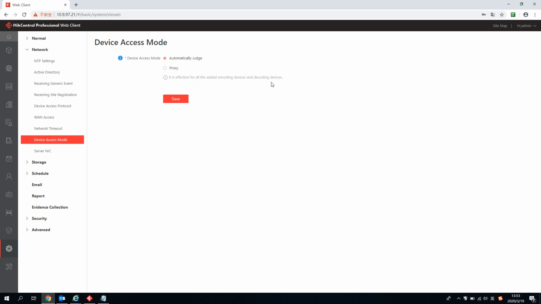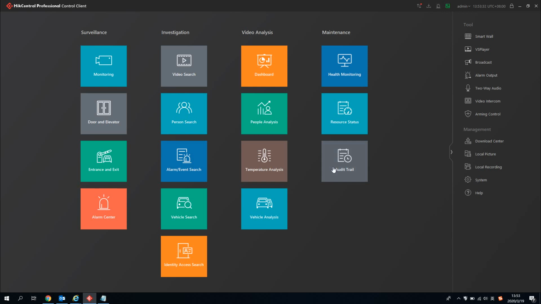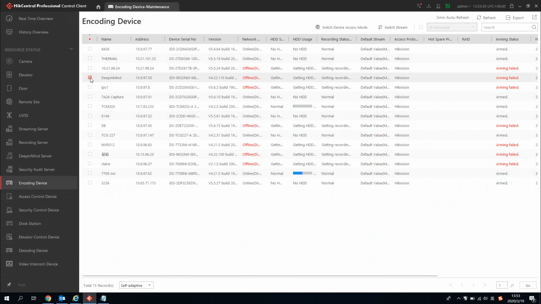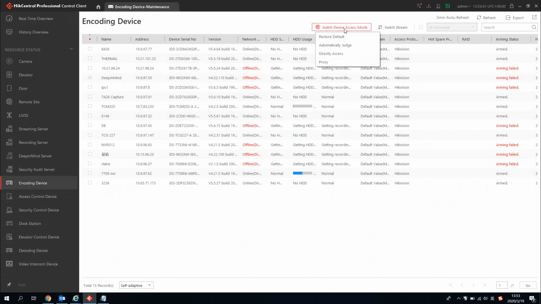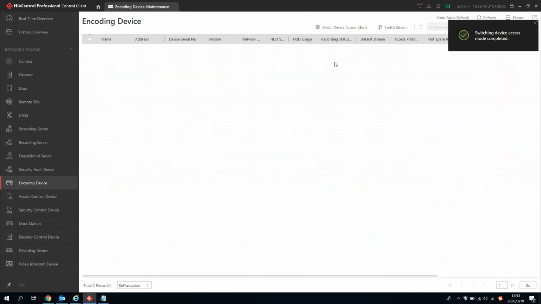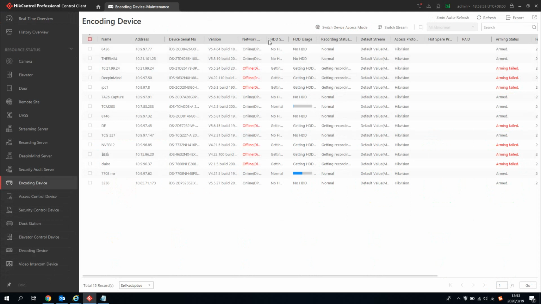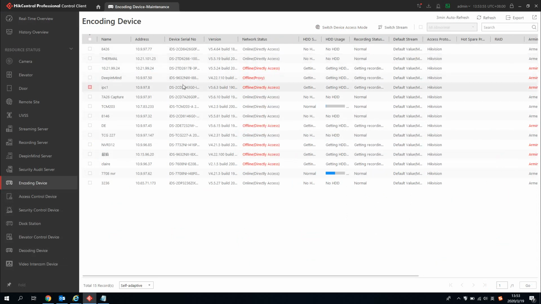Maybe some cameras or devices may not need the streaming gateway. So we also have a place for you to modify the stream type, health monitoring, and encoding device. Find your devices, maybe in the device list, and check that. Switch access mode: direct access, or proxy, which means enabling the streaming gateway. Proxy means streaming gateway. After that, you will see proxy here. But now it's offline, okay, no worries.